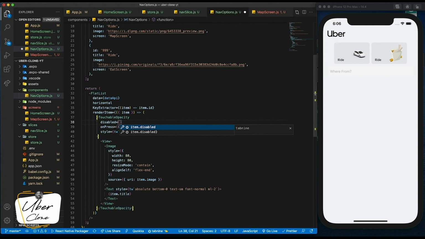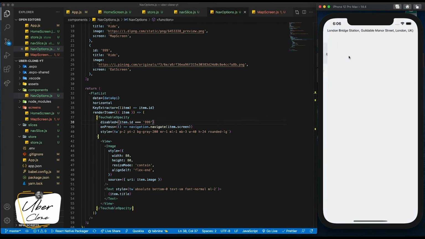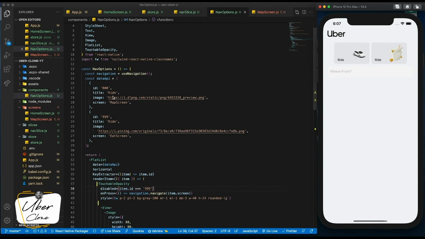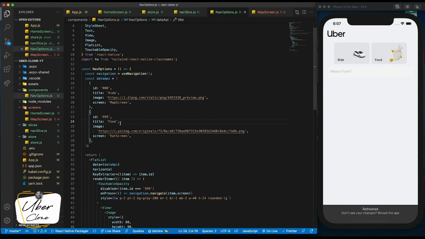if item.id is equal to this ID. If it's equal to that ID, then disable it, because we are not working with it now. See, this one is working, but the other one is not working because we are not working with it right now. And we have "right", which is wrong, so this title should be food. So I think now we're good. I think we should stop right here.